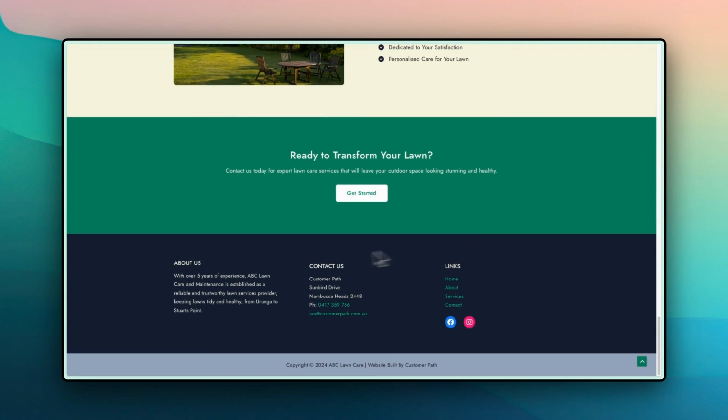And down the bottom here, we've got a footer that appears on every page of your website. And it just gives them a short brief about us and contact details and some links so they can get around the rest of the website without going to the top of the website. And then you have these 2 links to your social profiles. And that's pretty much it for the homepage.